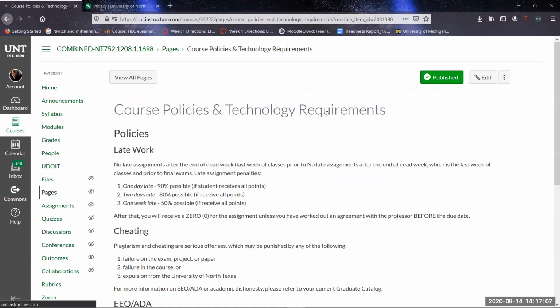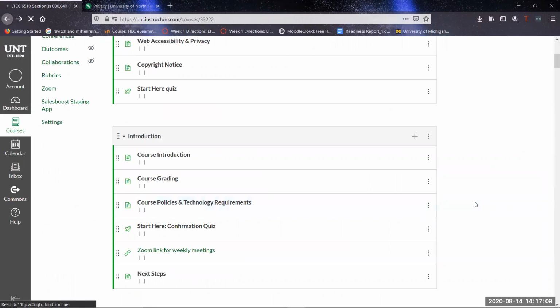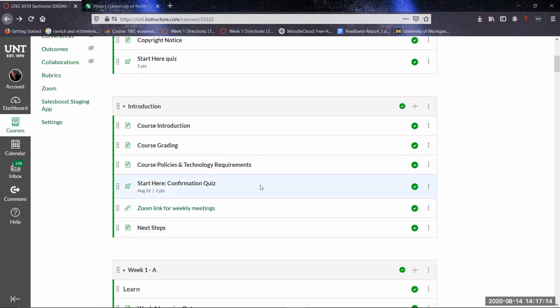That's where we're at with policies and tech requirements. Now, next, there's a little start here confirmation quiz that I would like you to take. It won't take you very long.